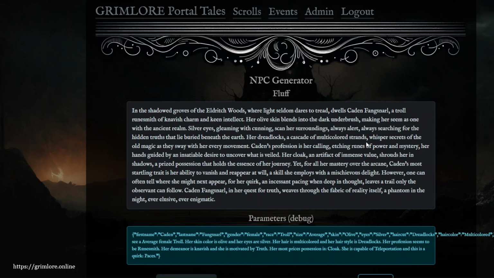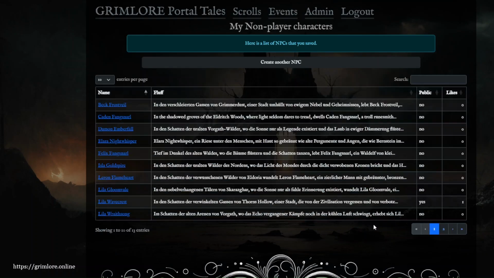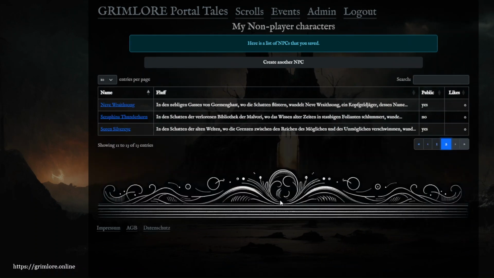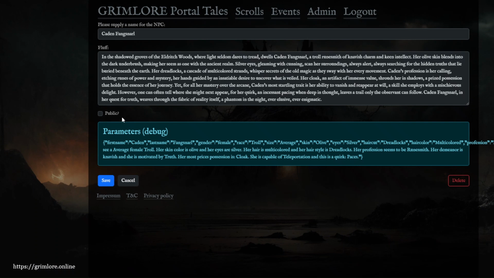Right, you can see it created a text, so we can use that in our narrative. There's some debug parameters here, so if anything seems weird, we can check here what parameters were given to the Grimbot. And yeah, now if we want, we can save this NPC, and she should be somewhere around here. Caden. There we go. So here we have Caden in our list of NPCs.